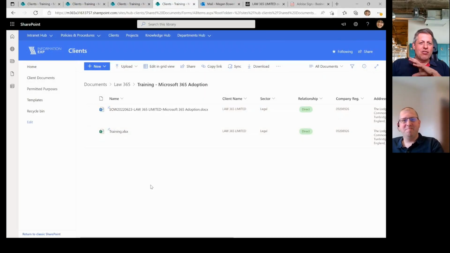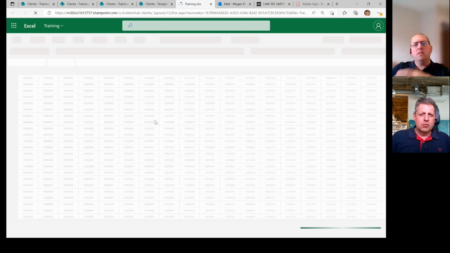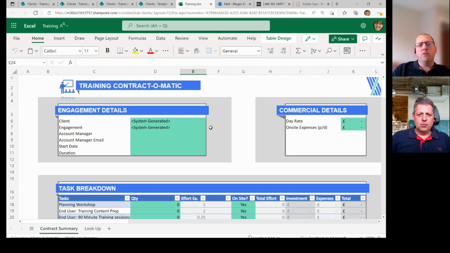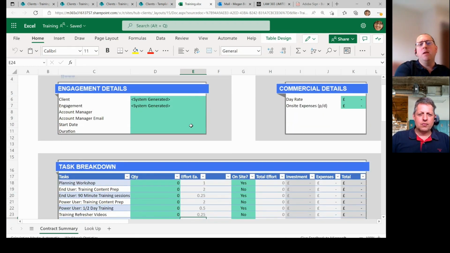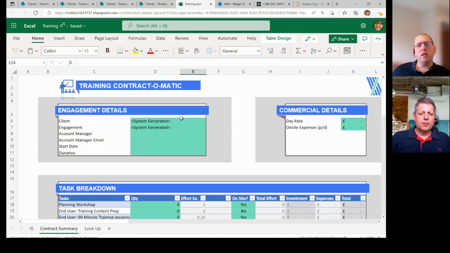Ben, I'd be interested just to go a little bit behind the scenes of how this is all hanging together. There's 2 key templates that we're working on. The training template itself. So maybe have a quick look at that for a minute, Rupert. Now, this is pretty much what we saw earlier. We can see that there's a system generated placeholder, so we have a process that goes and updates that.